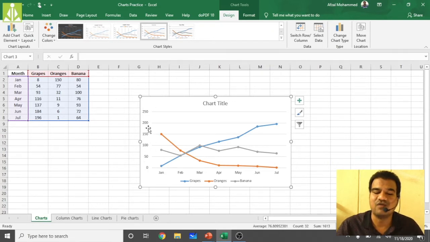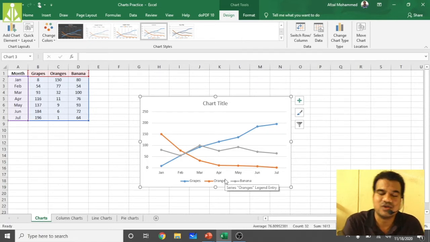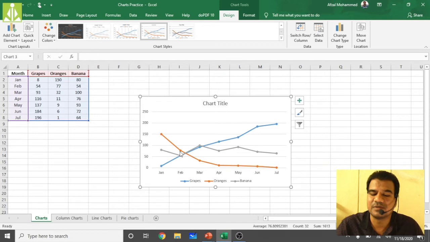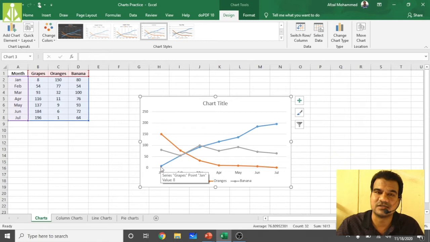On the vertical axis, you are getting the production land values, and on the horizontal axis, the x-axis, you are getting the months. These dots are representing the production values. This blue line represents the grapes, and in the month of January we have 8 hectares of land. Then in February we have 54.